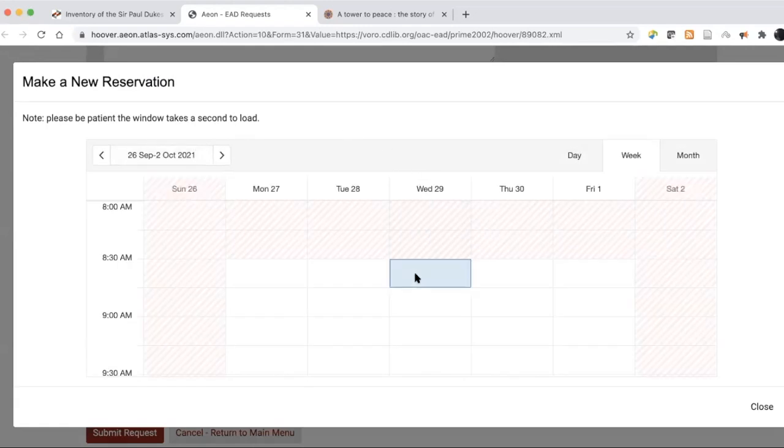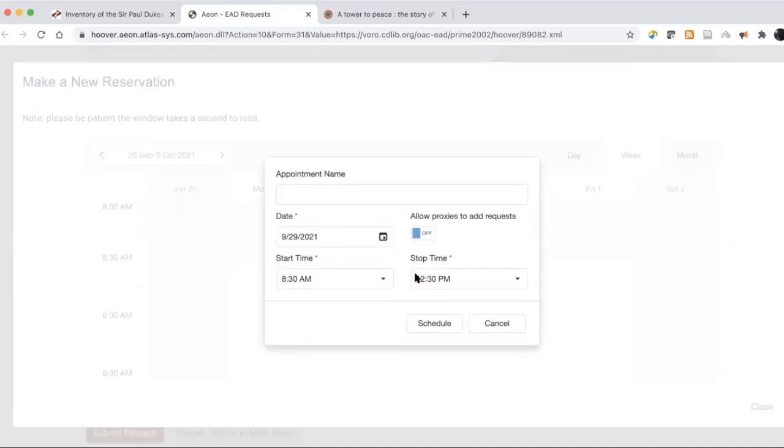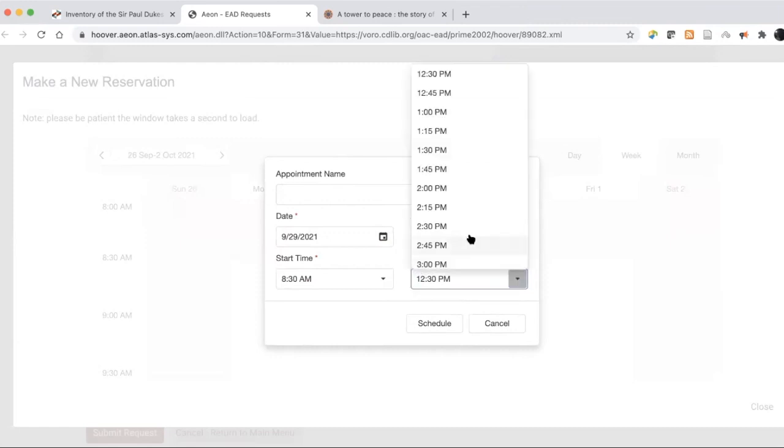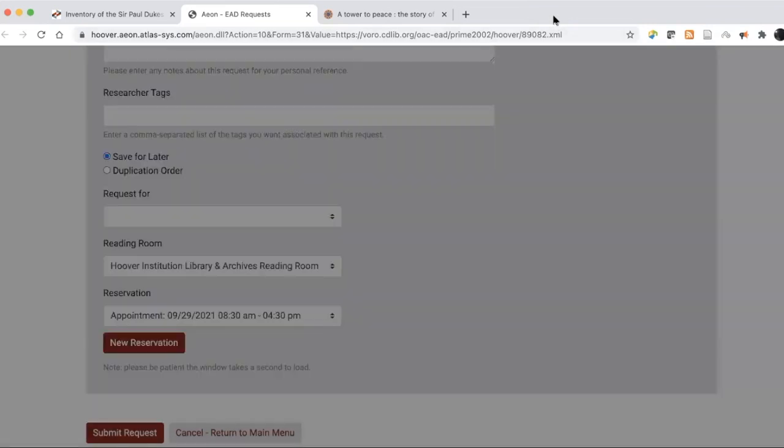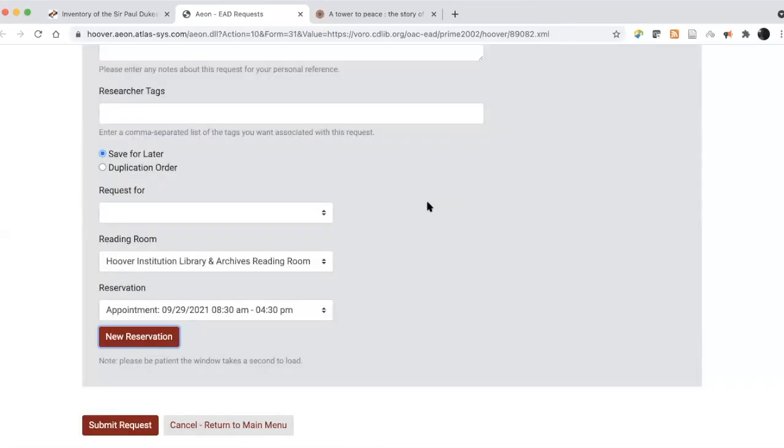Double-click on the day you would like to visit, and you will be prompted to enter your appointment name, last name, first name, date, start, and end time. Click Schedule when you are ready. You can book the reservation for the whole day as needed. Reservations can be made anywhere between 4 to 8 hours. The reading room is open 8:30 to 4:30, Monday to Friday.